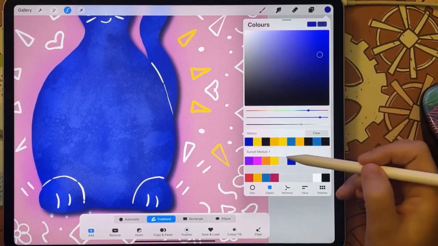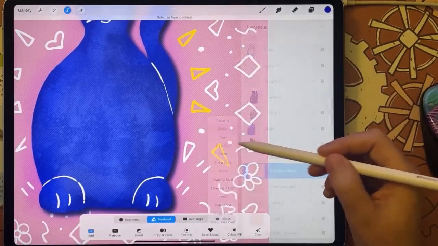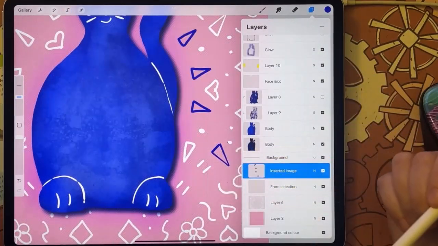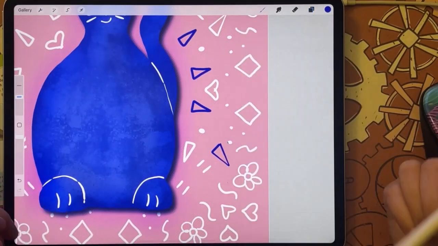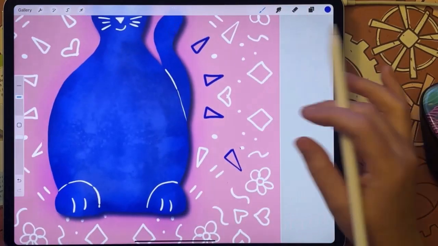Oops, sorry. So I will select it and then I will fill it. So now you can see it. Yep. And by the way, as you can see, when I did the selection, I did take this part.